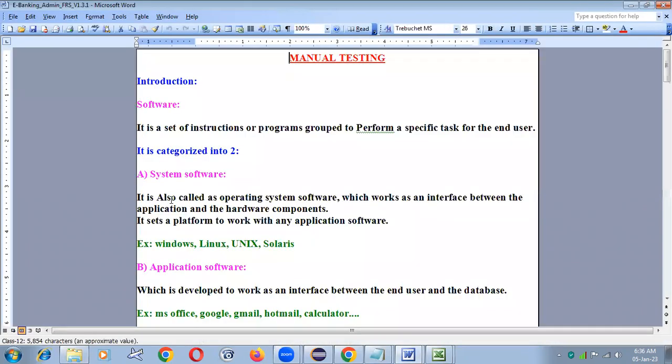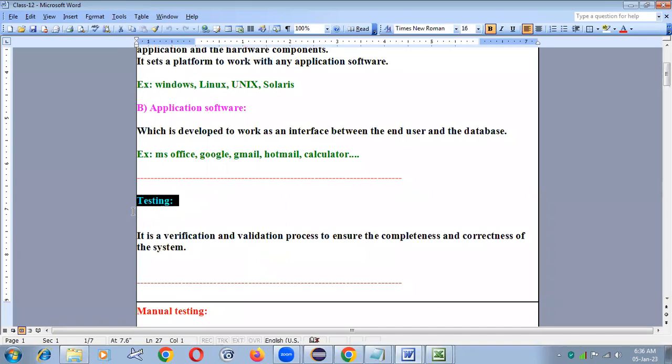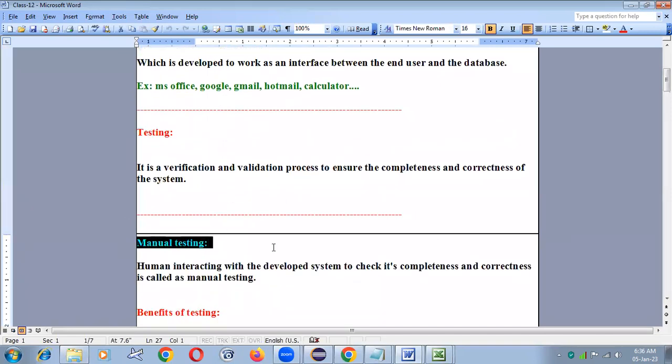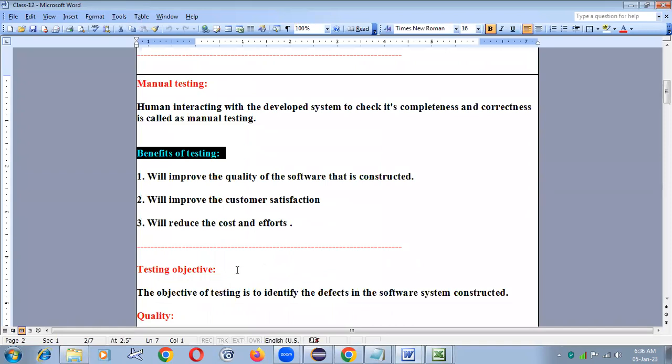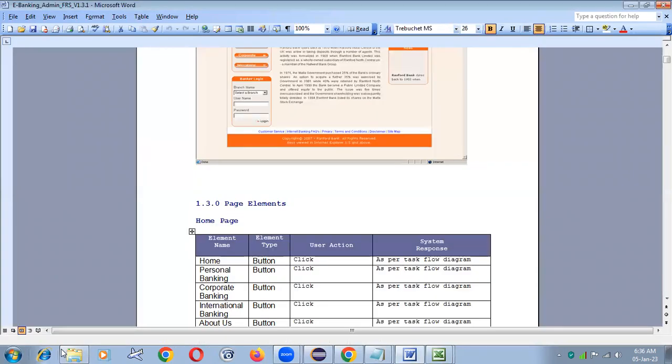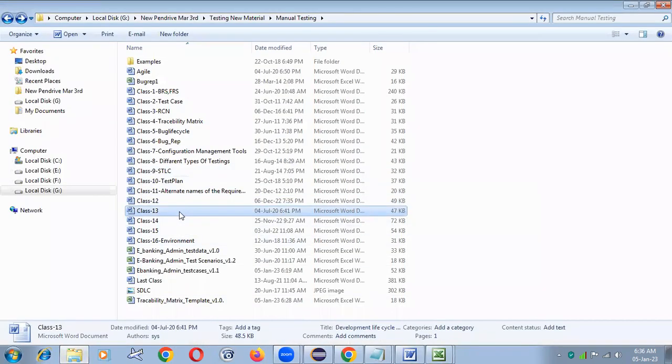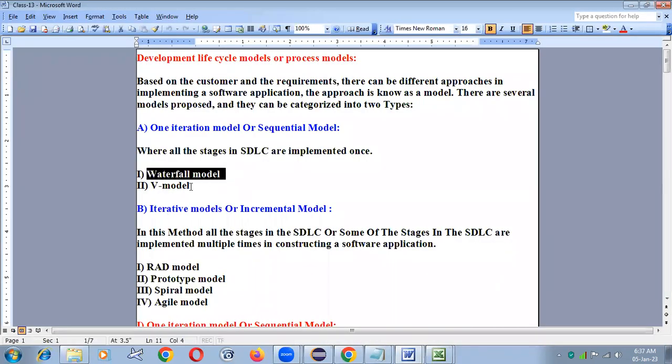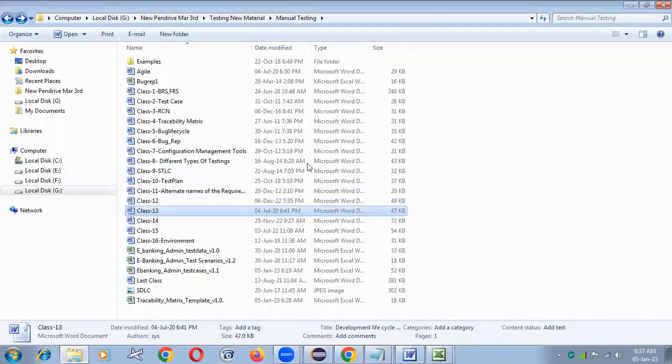And we have some theoretical topics like definitions. How can you define software? What are the different categories of software? How can you define testing? What is the definition of manual testing? What are the benefits of testing? What is our testing objective? What is quality? So we have a small definitions part. And we need to see some SDLC models: waterfall model, V model, RAD model, prototype model, spiral model, agile model. We are going to see these different models here.